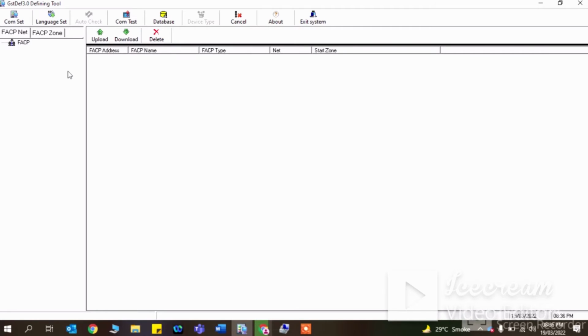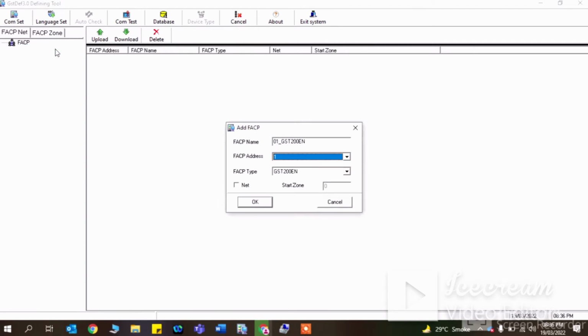Once the application is open, the first thing is we need to add the panel. Right click here and select add FACP. Here you can give any name you want, or you can leave it as it is. Then the FACP address. This is the address of the panel which we had set. It is not the hard set, it is the soft addressing.